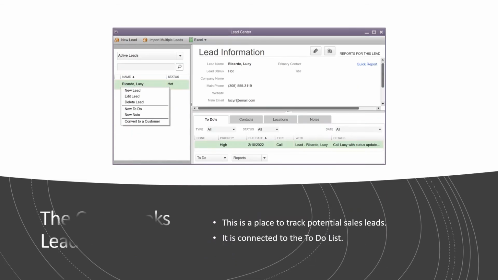The QuickBooks Lead Center. The QuickBooks Lead Center provides you with a tool to track potential sales leads. Within the Lead Center, you can create tasks, track them, input contact and location information, and keep notes. This feature helps you manage potential customers and allows you to easily convert a lead into a customer once you have landed their business.